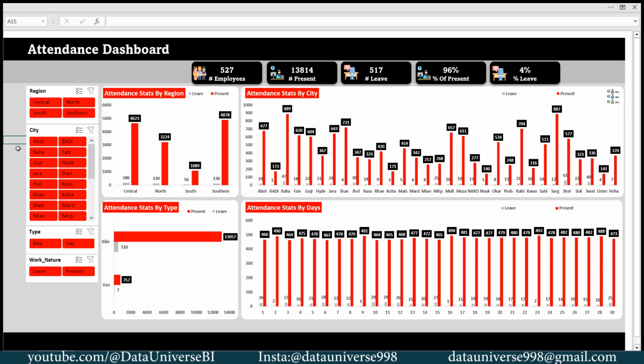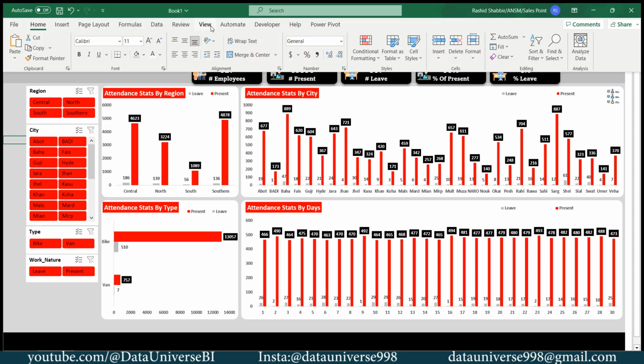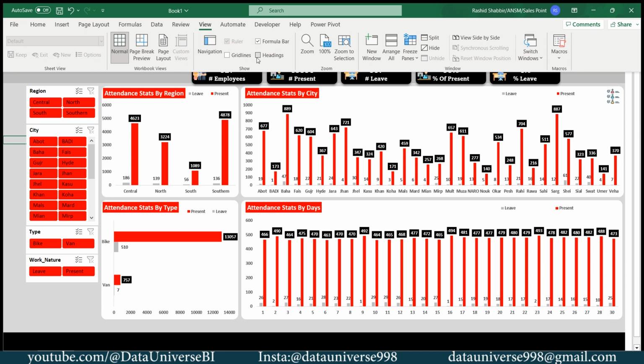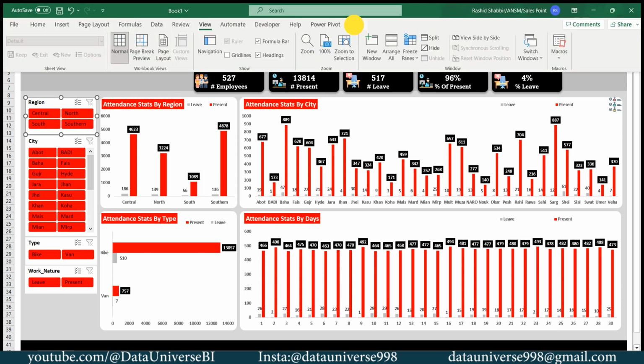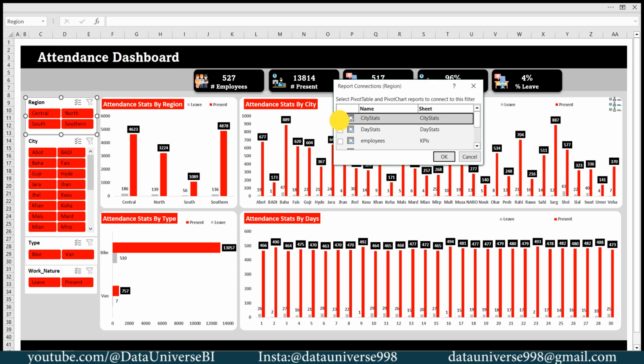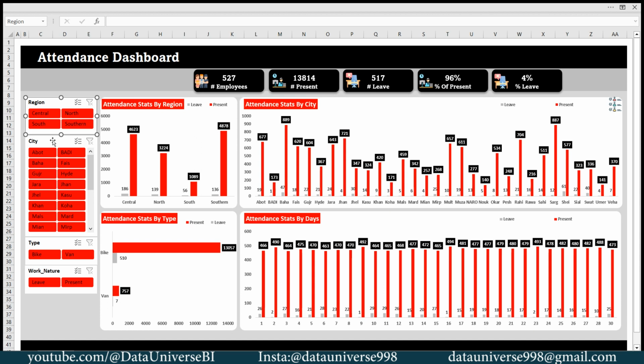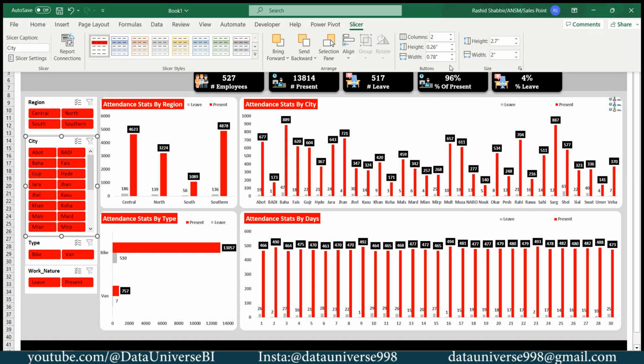Now my slicers are aligned with the color scheme of my dashboard. So I'm going to View, heading. Now I'm going to connect my slicers so they can slice all the data from the dashboard. You need to click your slicer and visit Slicer, Report Connections. From here I will be selecting all my pivot tables. I will repeat this process for the rest of my slicers as well.